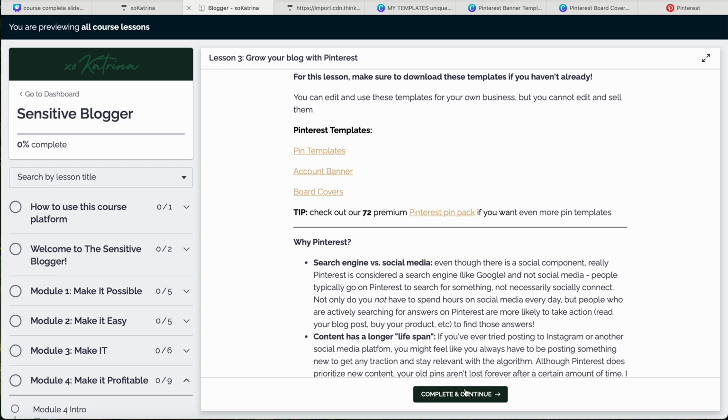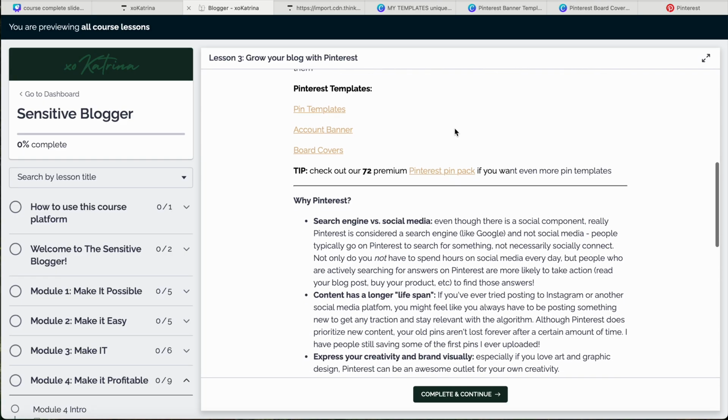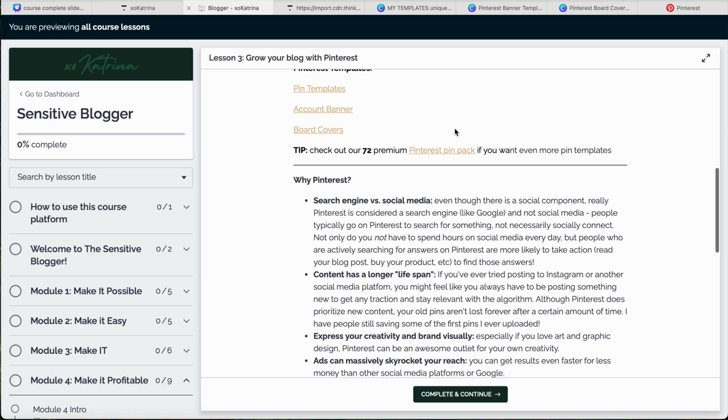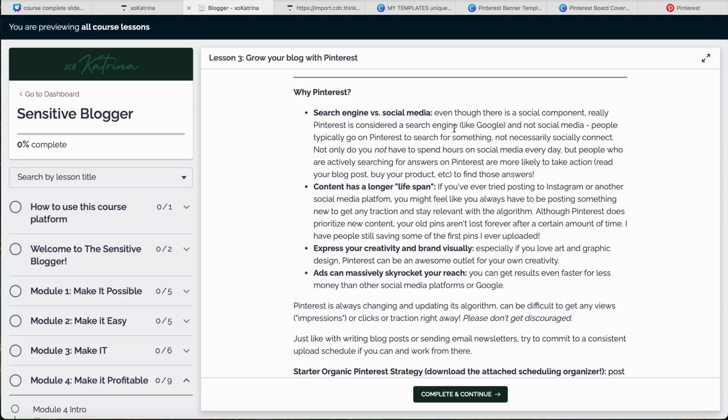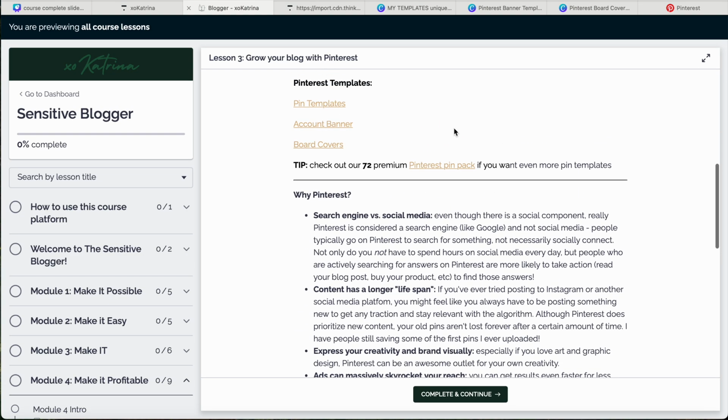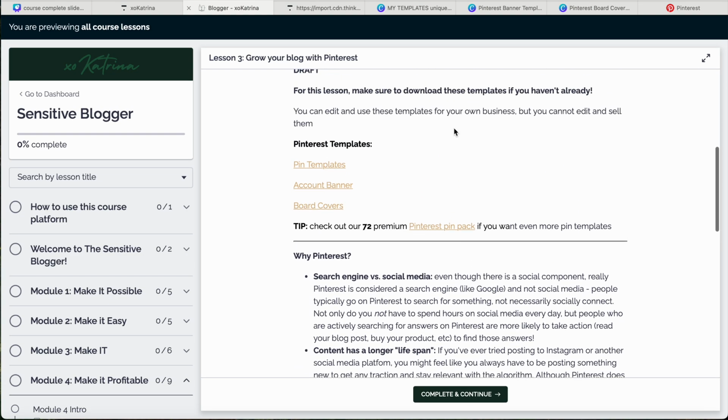Okay, so you have your website set up and maybe you even have a couple blog posts written. Now is a great time to start your Pinterest account. This lesson will go through a couple ways that you can optimize your Pinterest profile. We'll walk through how to set up a business Pinterest profile, and we'll talk a little bit about your Pinterest strategy moving forward.